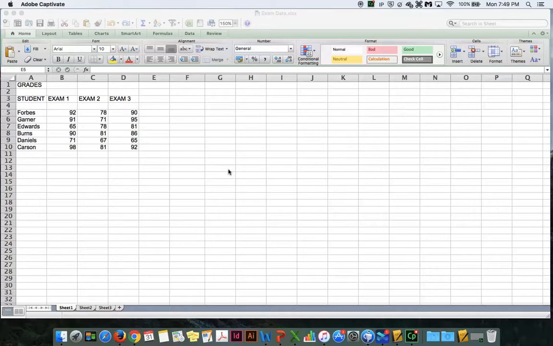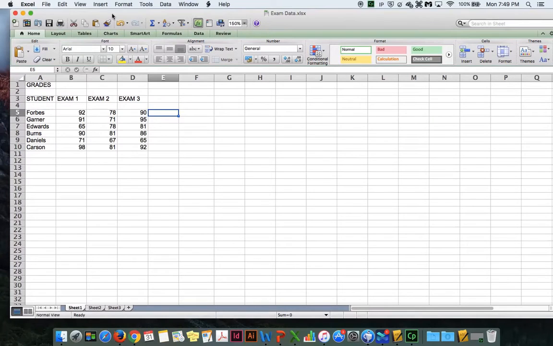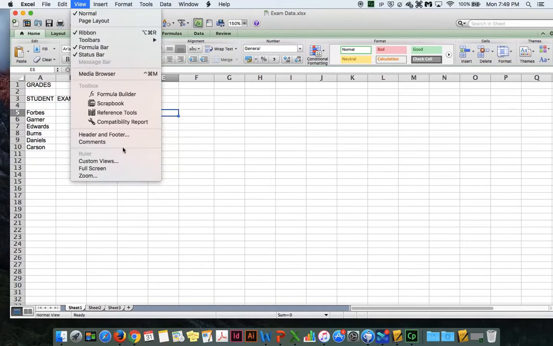Okay, this is the Exam 3 assignment. So I have downloaded and opened the Exam 3 file from Canvas, and this is what it currently looks like. Let me zoom in here so that you guys can see it a little bit better.